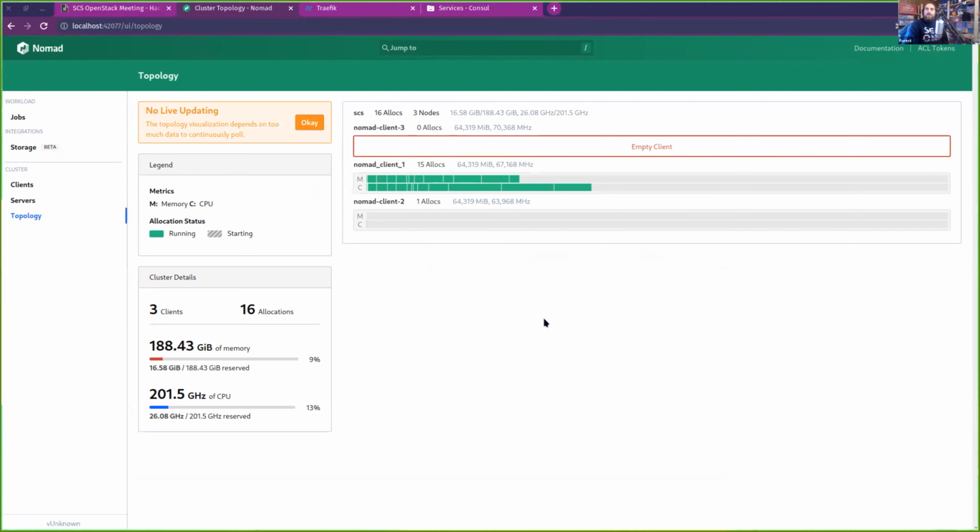And so if we take a look here at the topology, we're able to see I have 3 different Nomad clients that are running. These are just virtual machines that are running in the OpenStack cluster.